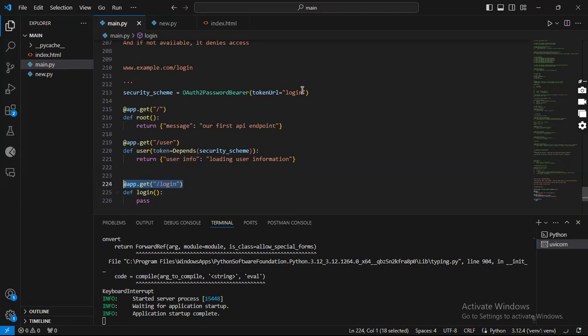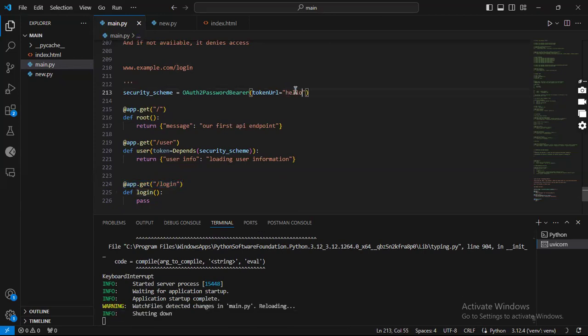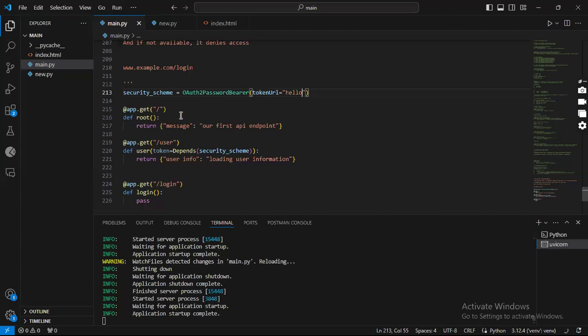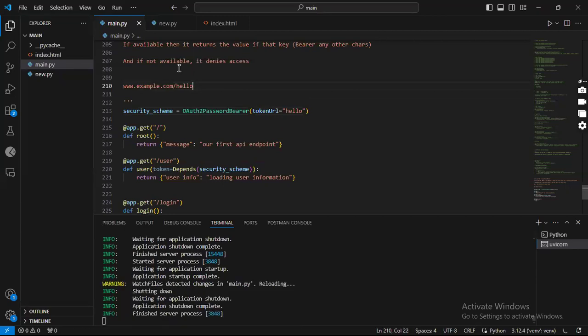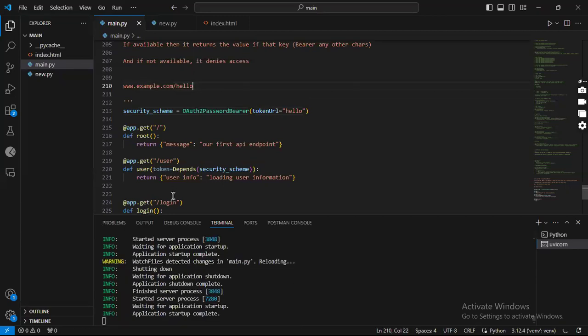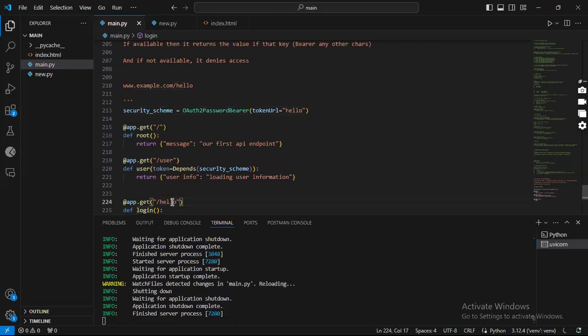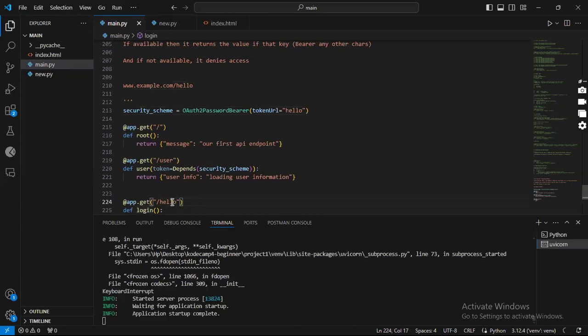So if here was to be, let's say, hello, then that means at some point I have to come back and create a URL that has hello as a relative path, and then come here and create it by calling this path hello. Do you understand? Do we understand?